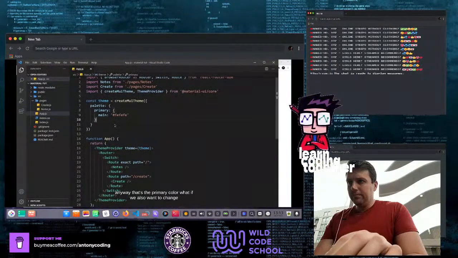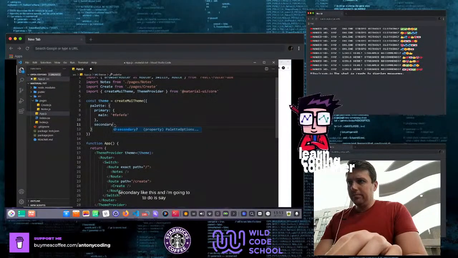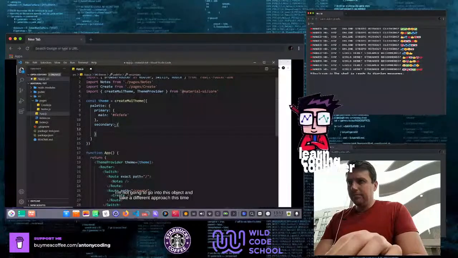What if we also want to change the secondary color? Well, what I'm going to do is say secondary like this, and I'm going to take a different approach this time. I'm not going to go into this object and declare main.